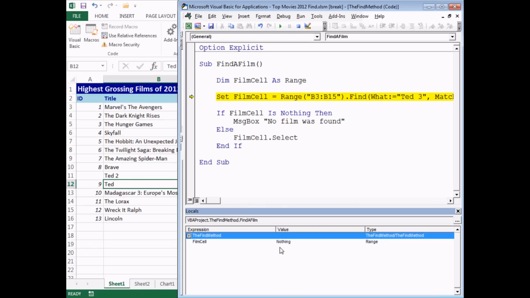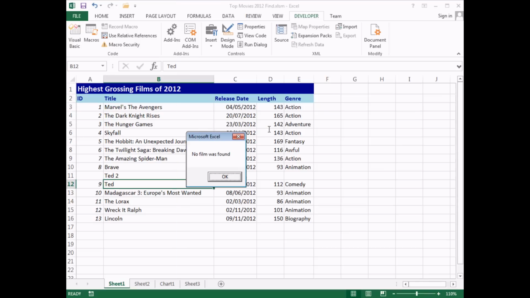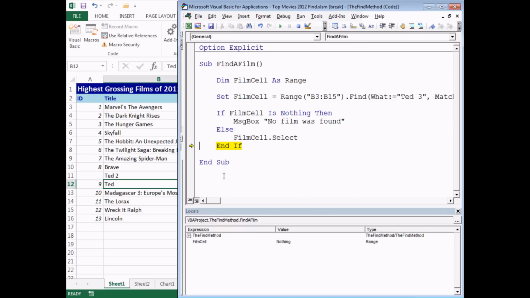If I use the F8 key to execute this line, because I'm searching for TED3 which doesn't exist, FilmCell still has nothing in it. So when the If statement runs, it finds that FilmCell is Nothing, and it displays in the message box, "No film was found." That's all fine. So let me just end that subroutine.